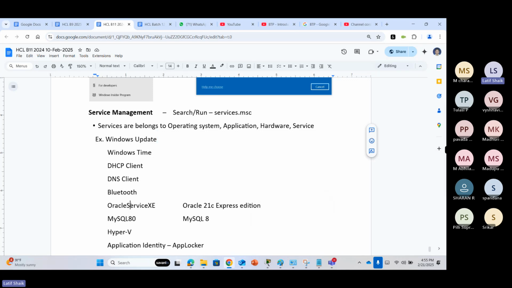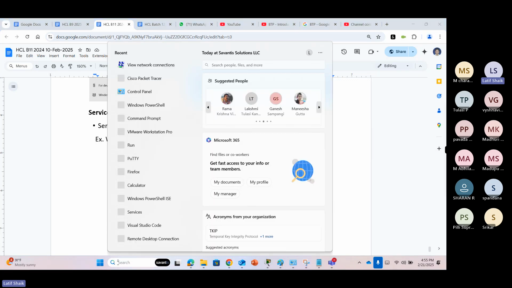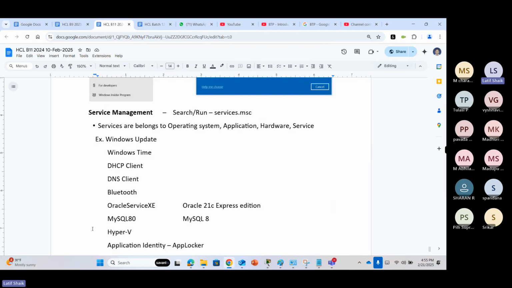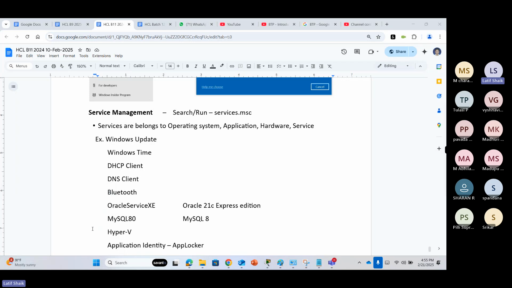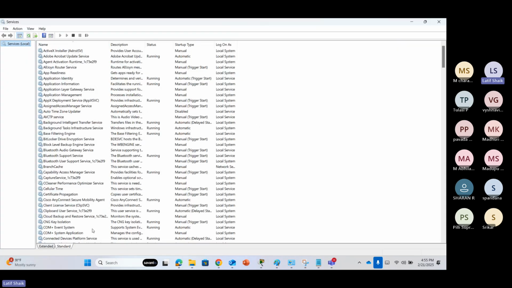I showed one way of going to services, but generally go to the run or search, no problem. Type services.msc in the search area, or in run, type services.msc. It opens a list of different services.